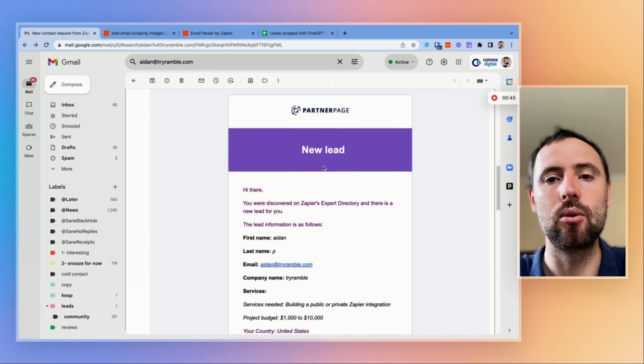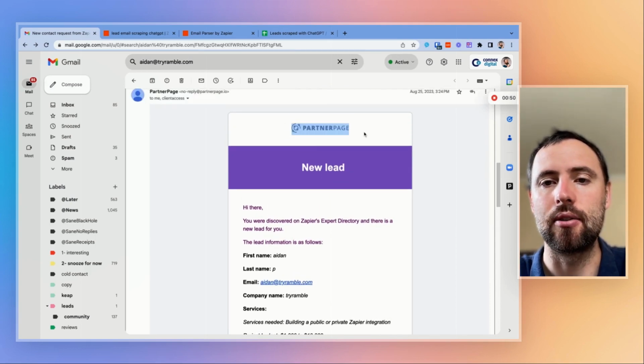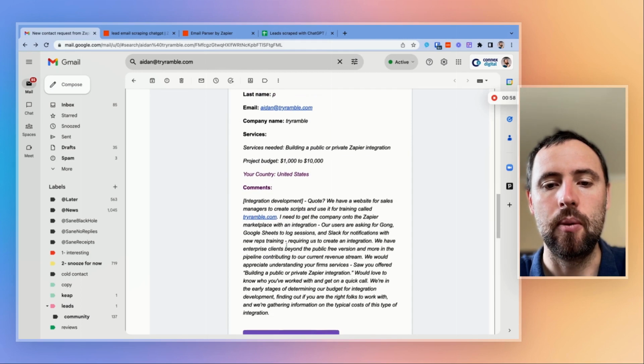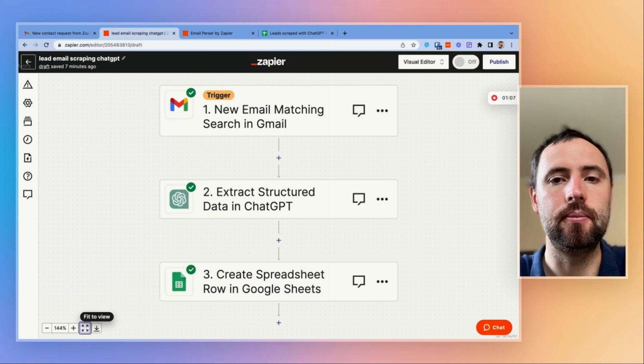In my case, I do receive leads from Zapier itself, from a service called Partner Page, and they come in a structured way like this one. They usually have name, last name, email, company, and the service they're looking for. Now, how to build this on Zapier? I will show you my workflow here with three simple steps.